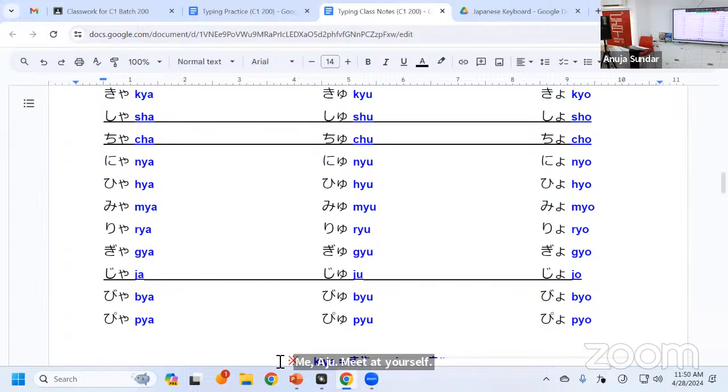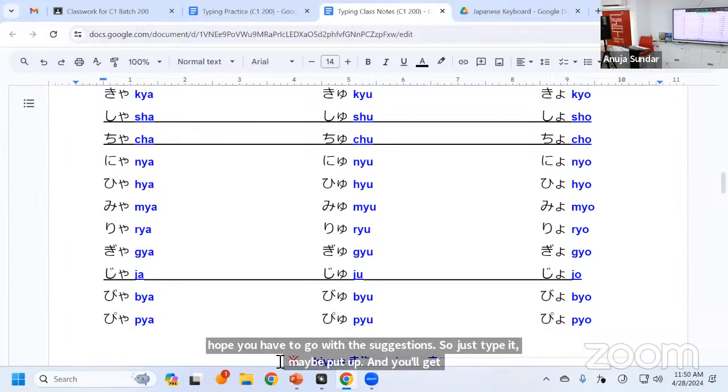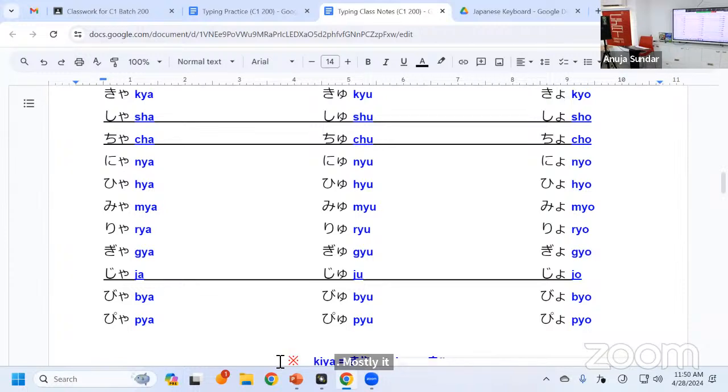You'll have to go with the suggestions. So just type it, maybe put A, and you'll get it. Mostly it will come as long as it thinks it's a foreign word. So if you try shatsu, for example, SHATSU. And the keyboard layout is slightly different from English. So if you type fast in English, then you'll make mistakes in this. I have that problem. TSU. Shatsu. You'll get the katakana suggestion.